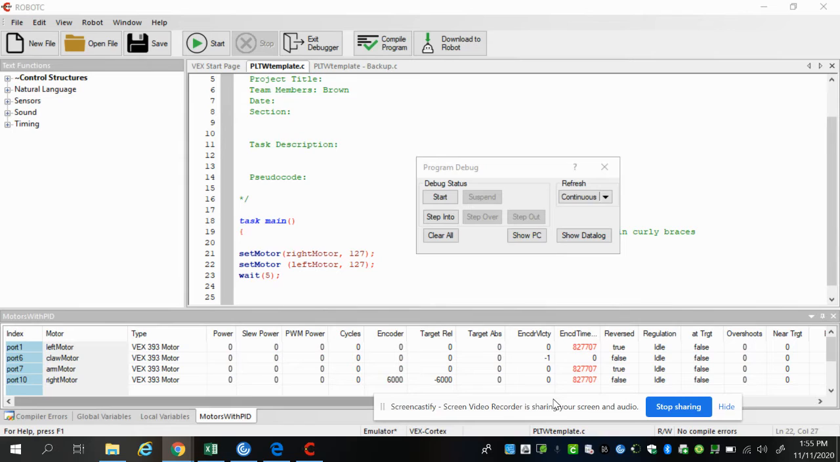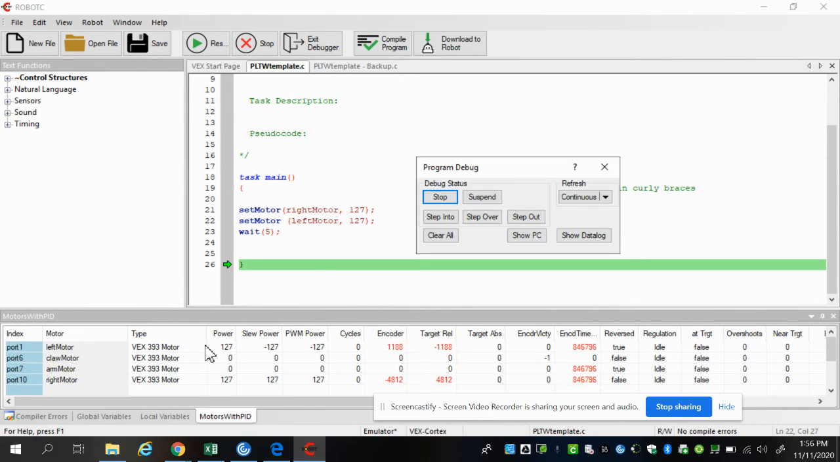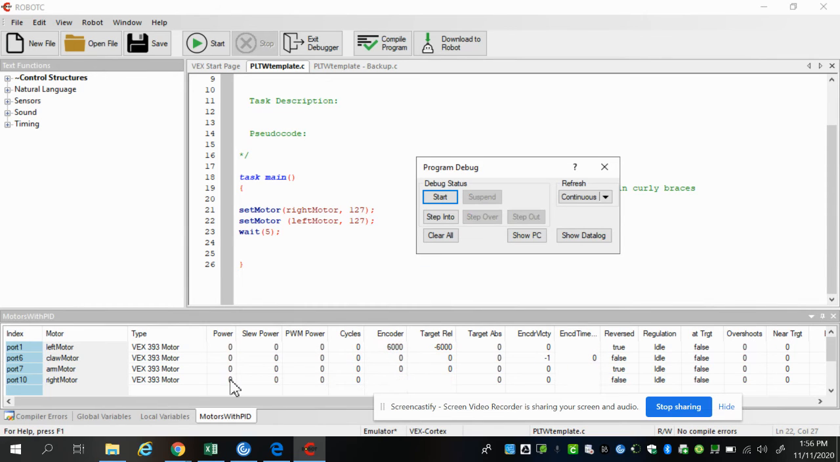Get this out of the way. You can also get your sensors, but right now we only need our motors. So we'll say start, and you should watch the right motor and the left motor turn on for 5 seconds at a speed of 127. You're going to learn about what all of this is, but I'm just showing you the emulator and what that looks like. Right now, we can go 5 seconds and then it should shut off, and it did.